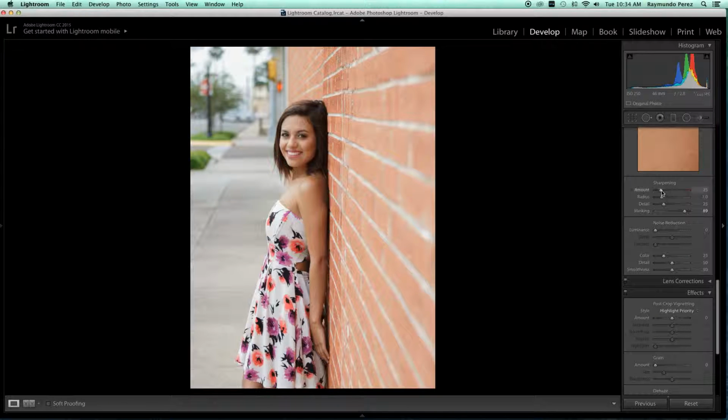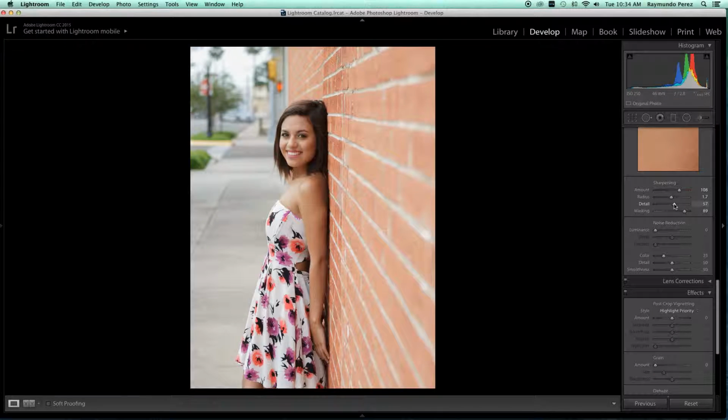So I'm trying to mask just her dress and her body, and you can just move it. As you can tell right there, she kind of popped up a little bit more. You know what I mean? And here's the radius, just a tad bit, and put some detail in her. As you can see, just a little bit. You can see her eyes, her teeth, and the flowers on her dress are popping up a whole lot.